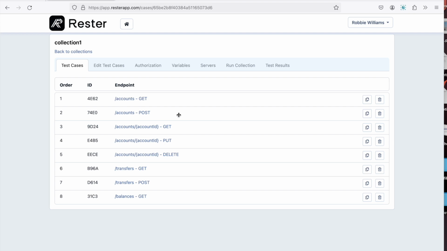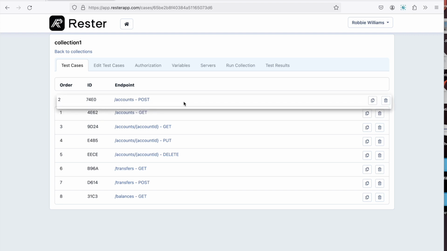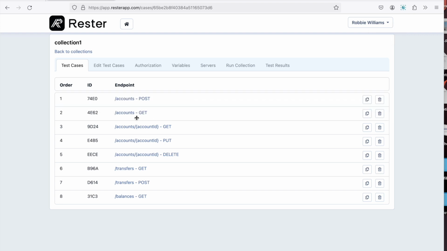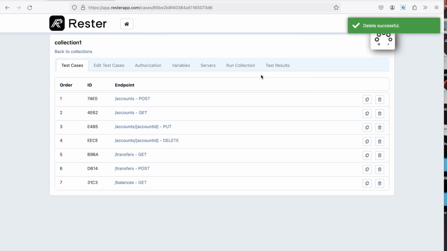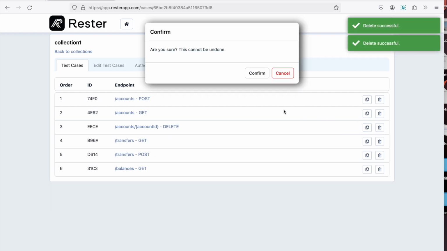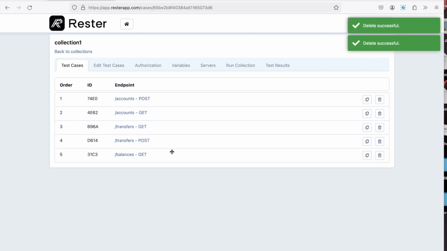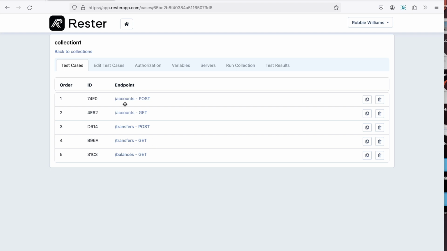In this case, I want to test the account creation first, which basically is the post account. And then I want to test my get account list API. For this particular demo, I'm going to remove the remaining test cases that I don't want to test right now, the endpoints. And I'm going to test the transfer post endpoint and then getting the transfer. So this is the order that I want to run, and I could edit it as I see fit.